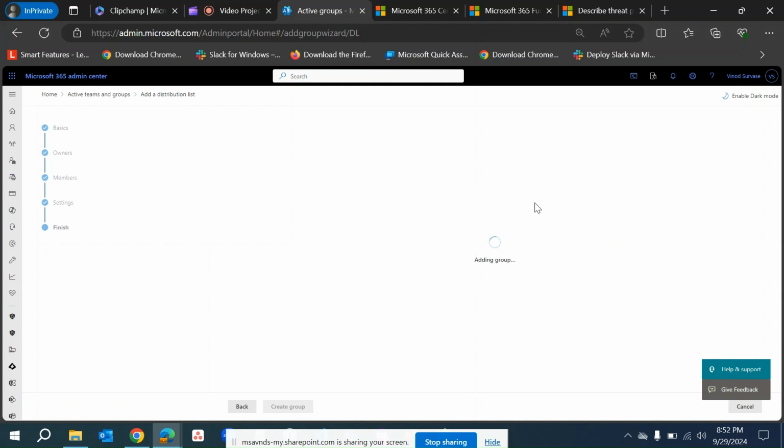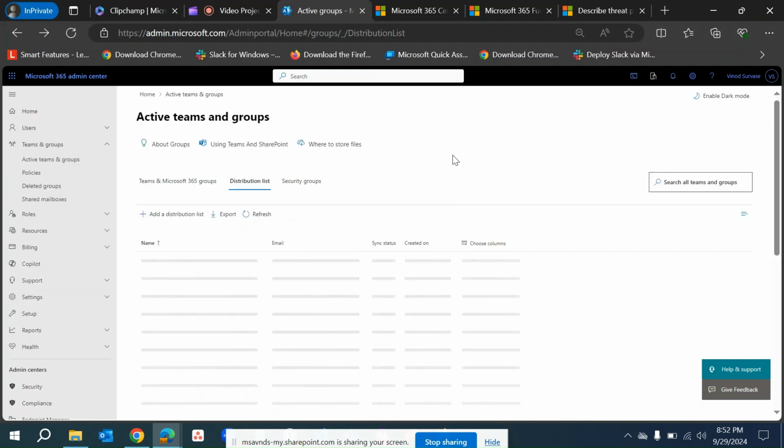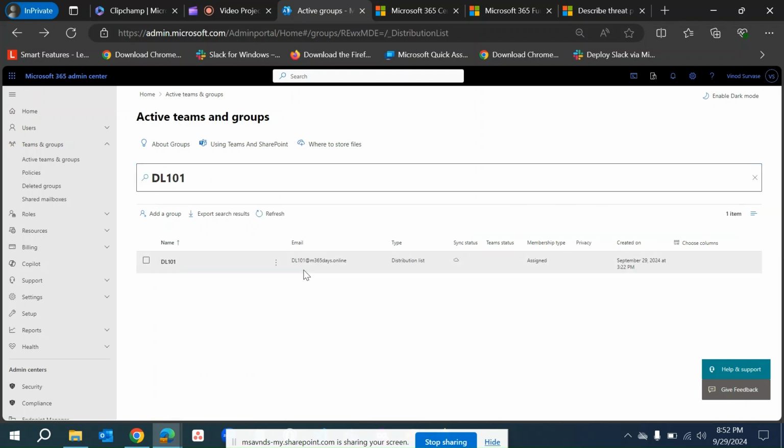And this should be creating a group for now. So let's wait for it to create a group. Perfect. So this is created, and close it. So now this should be shown up here. So here you can see the type of distribution list, the email address, and type is a distribution list here. Sync status is cloud, because it's created in the cloud, so that means this is a pure cloud DL.